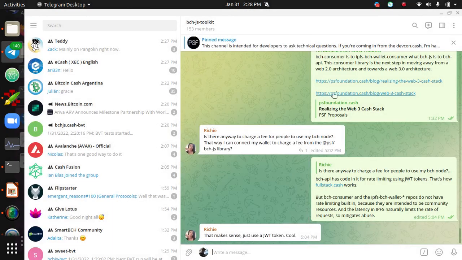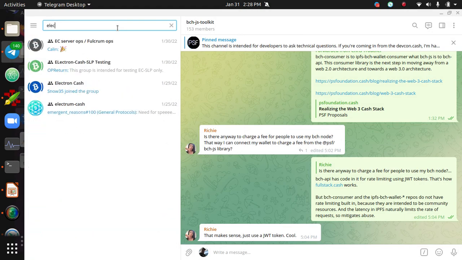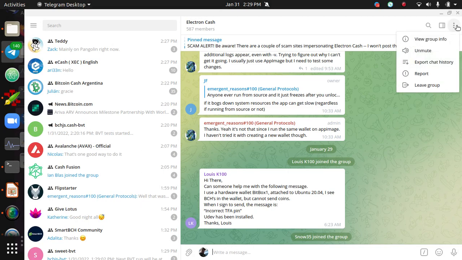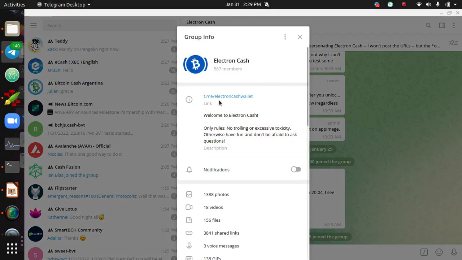Oh, and one last thing. If you're having trouble with Electron Cash, they have their own Telegram support channel as well. And that is at t.me/electroncashwallet.